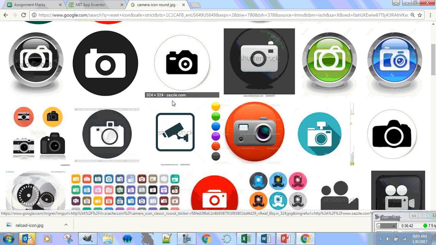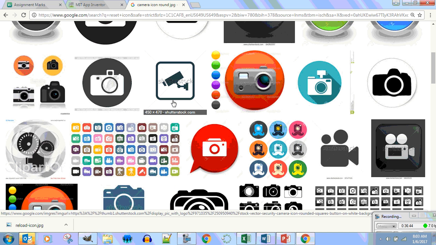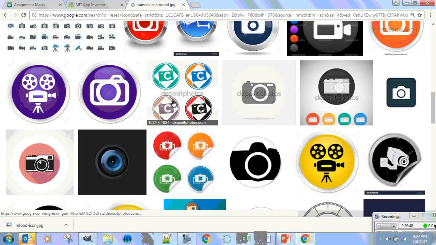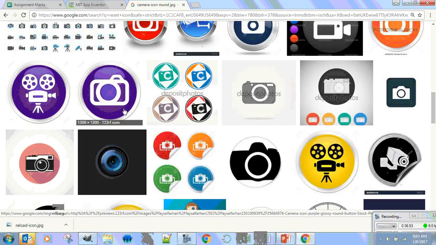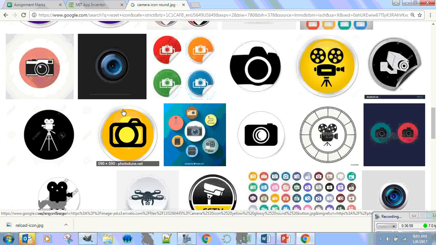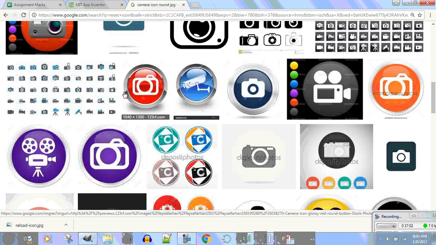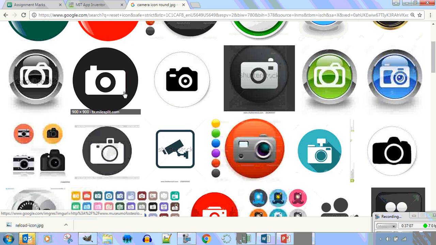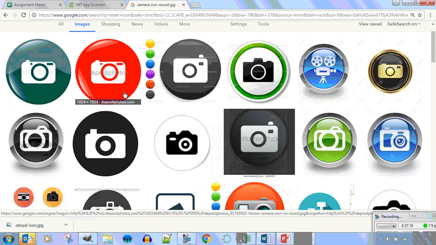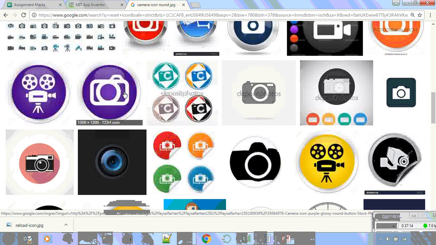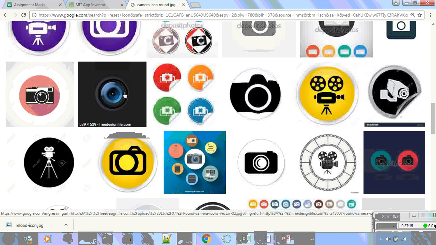A lot of them are watermarked, so they don't want you to use them. Do you guys remember we talked about copyright laws? Somebody made these and they don't want you to use them. That's their property. So we don't use them. Just go out and find one that is freeware and find one that works. So I started with blue, so I guess I'm going to stay blue. And I'm looking for a blue camera button.